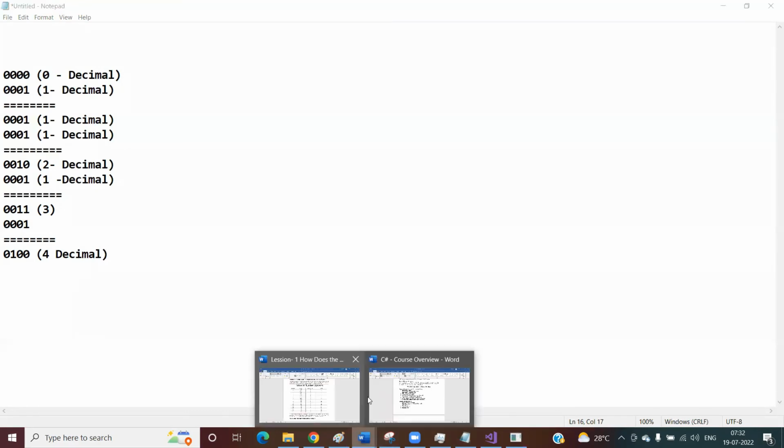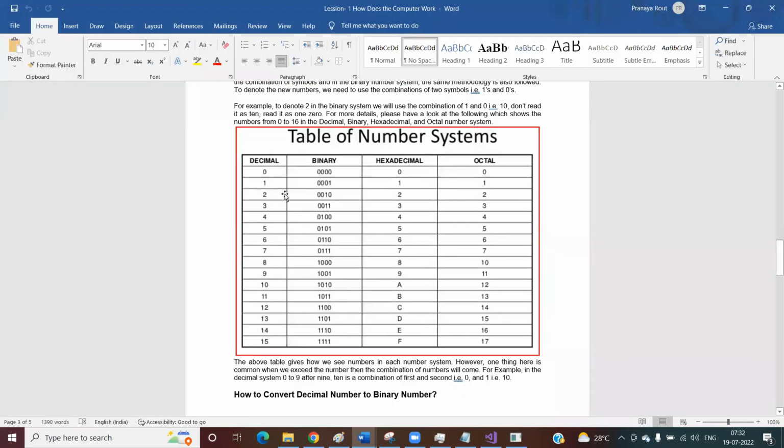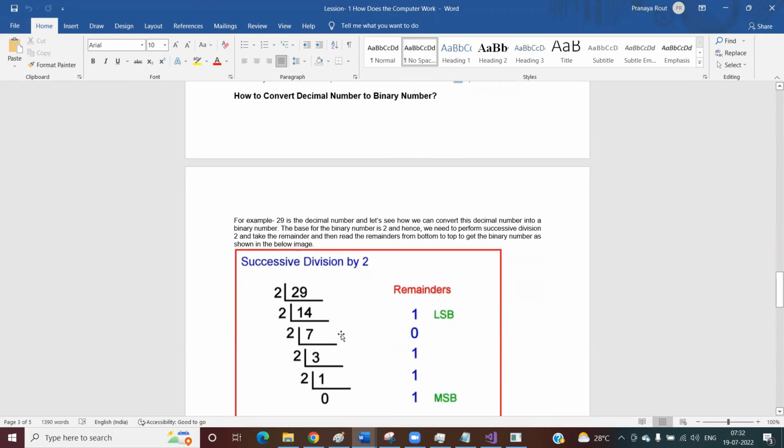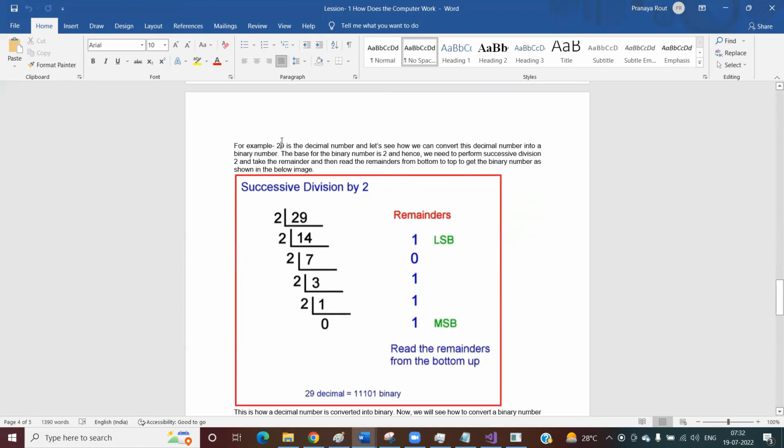So this is what you can see in the diagram: 0, this is 1, this is 2, this is 3, this is 4. This is how we show the numbers, and this is how the computer understands the numbers. Then the question is, this is a very small number and we are doing simple arithmetic by adding 1, so we can easily identify it. But if we have a very big number, how can we calculate the equivalent binary number? For example, you can see on the screen 29. You need to understand the binary number system base is 2 because there are only 2 digits.